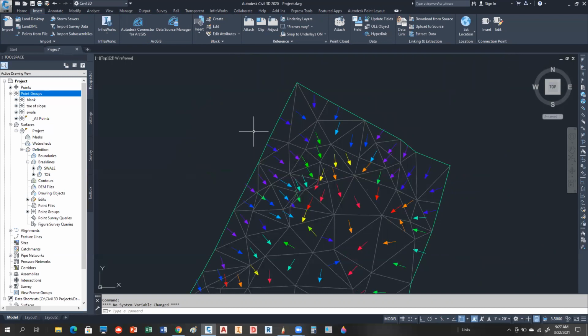So you can either look at that as what we call aspect, or you can look at that as the direction of flow. This is a really great analysis tool when you do things like roadway design. Because if you create a roadway, you want to make sure that those arrows are going away from the center line and toward the edge and into catch basins.